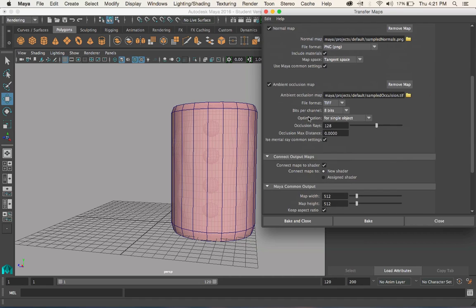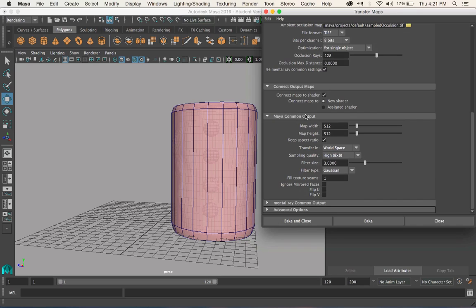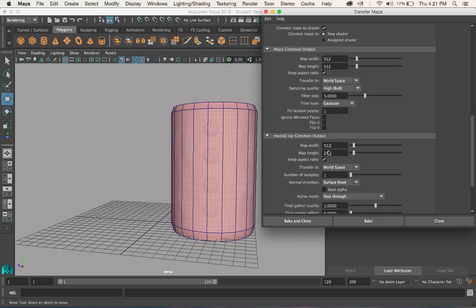Now remember, ambient occlusion is a mental ray process, and right here it says Maya common output. We're using mental ray for occlusion, so we'll go down here and make sure this is also set to 512. And at this point, we're good to go. And we will hit bake and close. And this is going to take a little longer. Really not that bad in the long run.